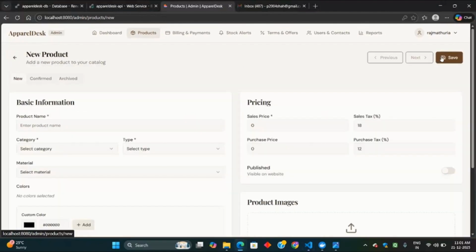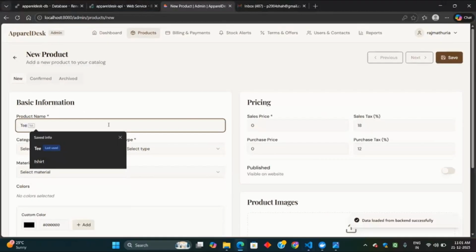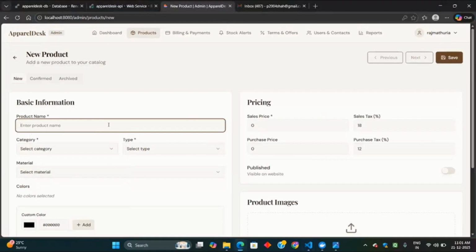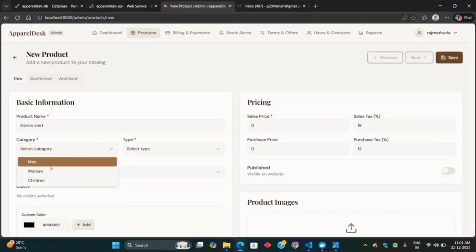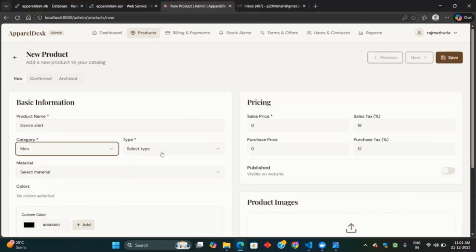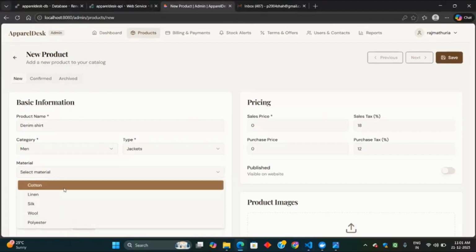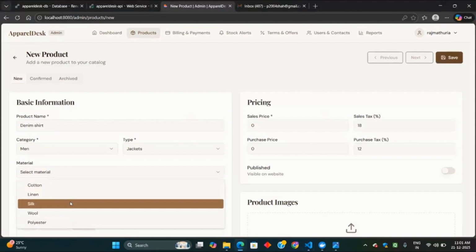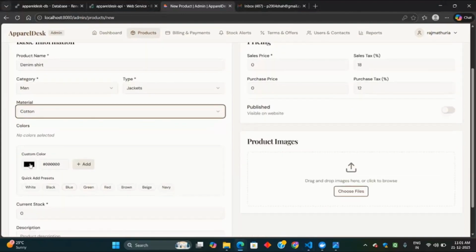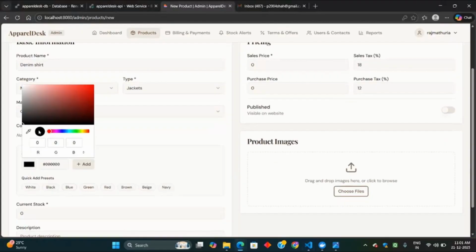So now let's create a product. Let's say the product is a tee, or you can say a denim shirt, for example. You can select a category like men, women, children. These are the three categories that we have given. Then you can select the type like shirt, pant, dress, or jacket. So it is a jacket type. Then you can select the material like linen, wool, cotton. I will select cotton. Then you can select the color. There is also a custom color. You can see that there is a grid, and based on that grid you can select multiple colors. Suppose I am selecting blue color.